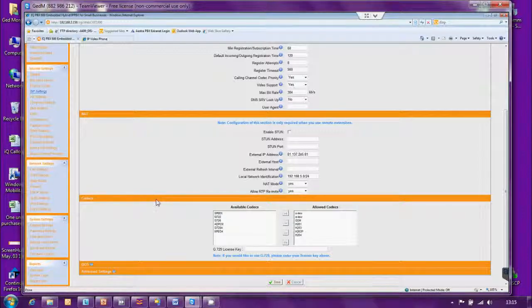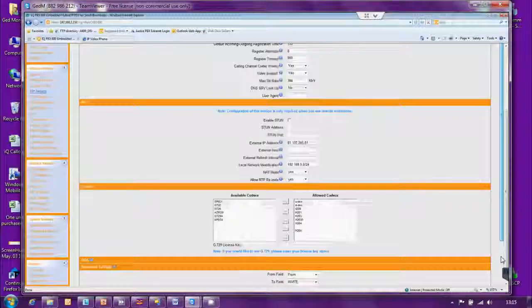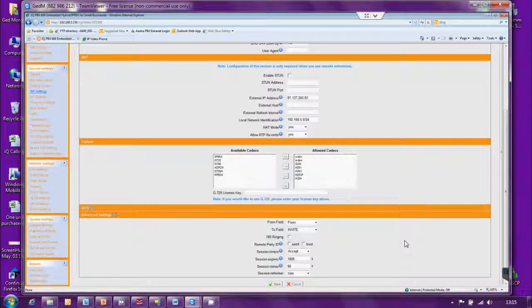There are advanced settings that we can look at, but we don't usually have to change these. I've not had to change any of these for the provider we have at the moment, any of the providers we've tested at the moment.